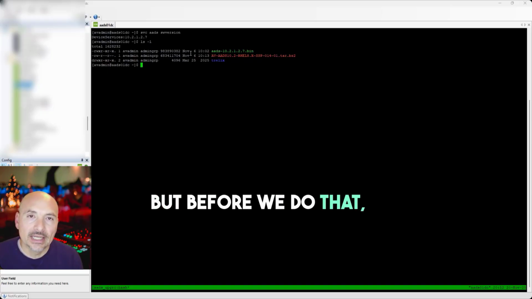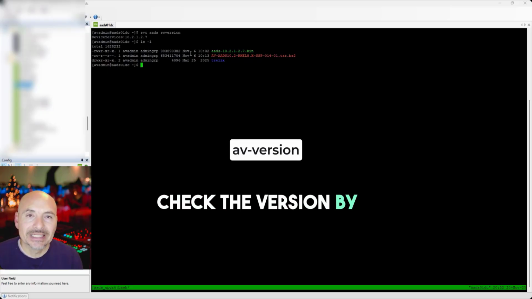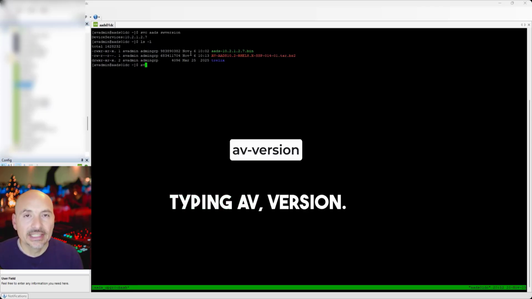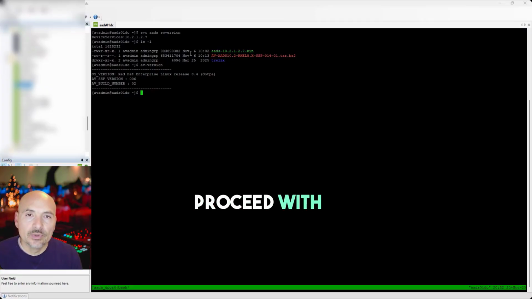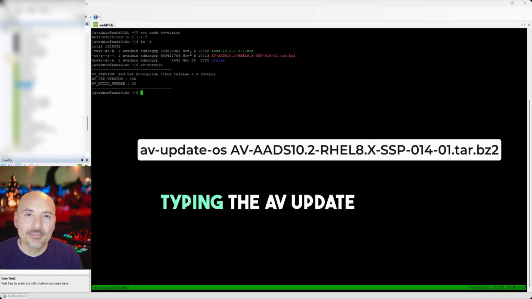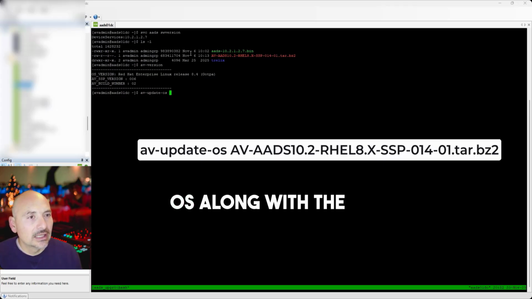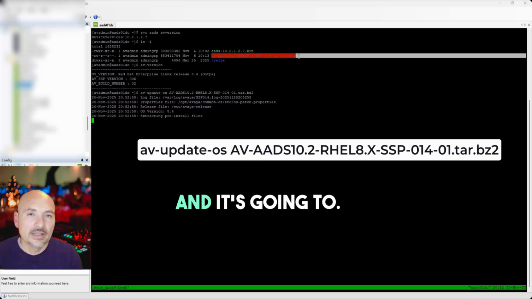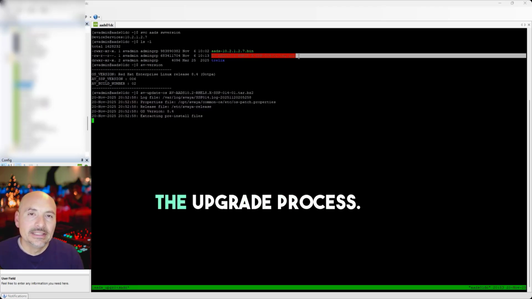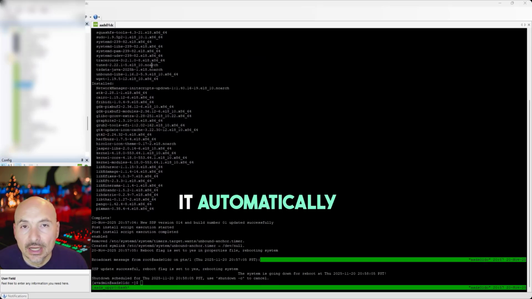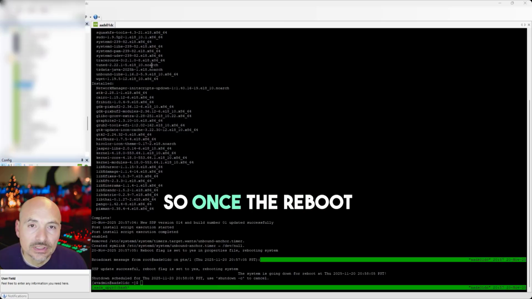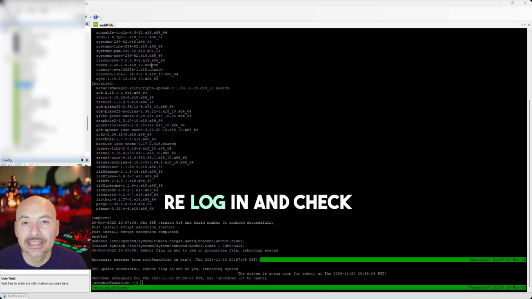But before we do that, I'm going to check the version by typing AV-version. And as you can see, we're currently running SSP 6. So now I'm going to proceed with installing SSP 14 by typing the AV-update-OS command along with the file name. And this is going to start the upgrade process. The security service pack is now done, and it took about 5 minutes to complete. Once it's done, it automatically reboots the server. So once the reboot is complete, we'll re-log in and check the version.